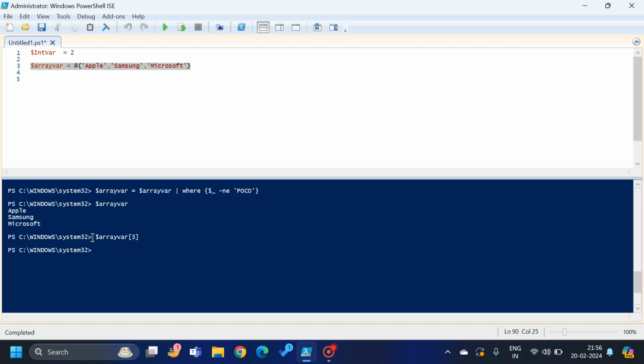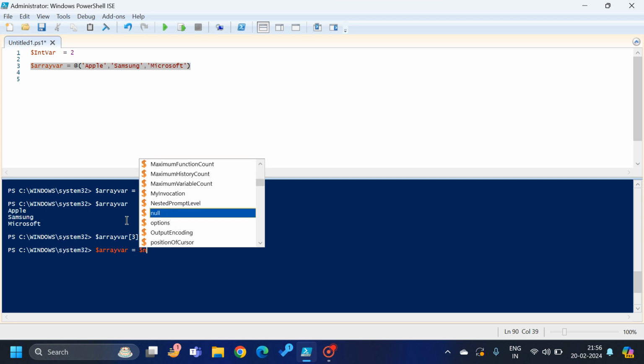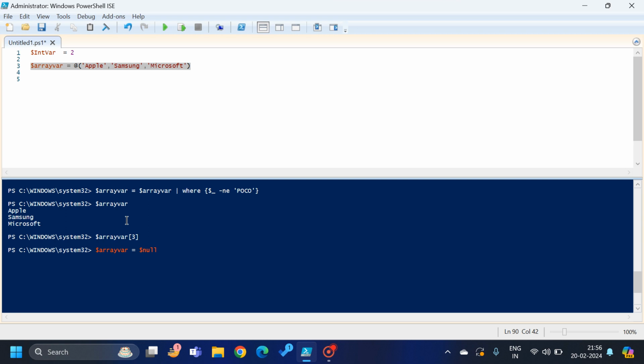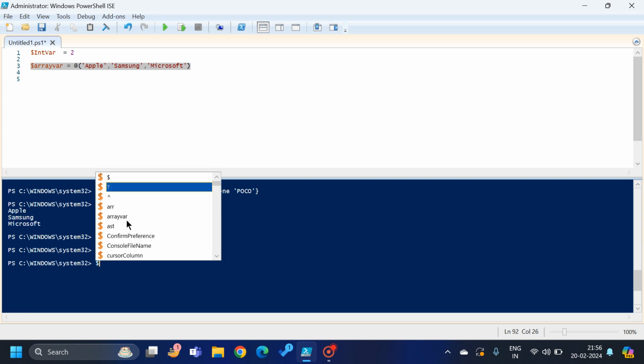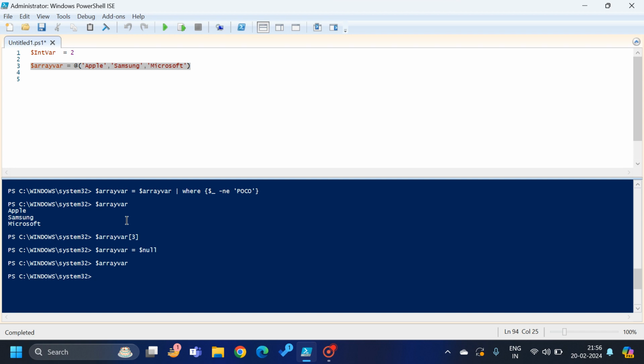So this is the way through which we can add the values, we can delete the values, we can modify the values. Okay, the next thing is, let's say you just want to remove every option, everything, you just want to make your variable blank. So we can do that: array var equals to dollar null, and if you press enter, that's it. Now if I print array var, it has nothing, completely blank, right? So this way my array variable now holds nothing.